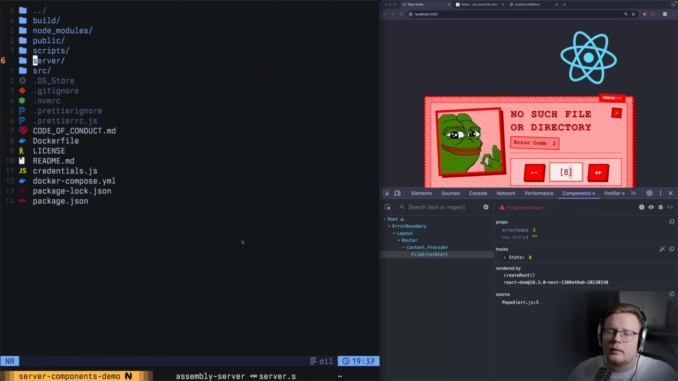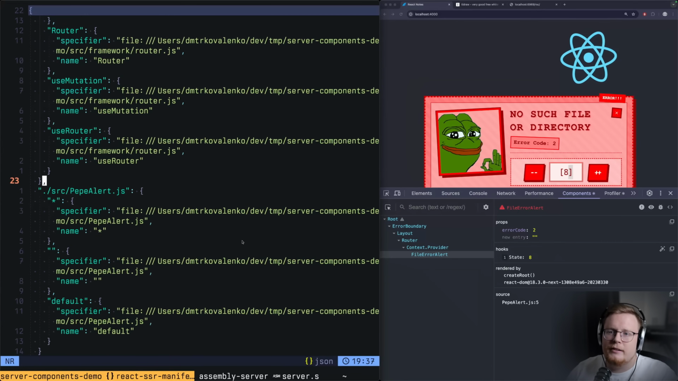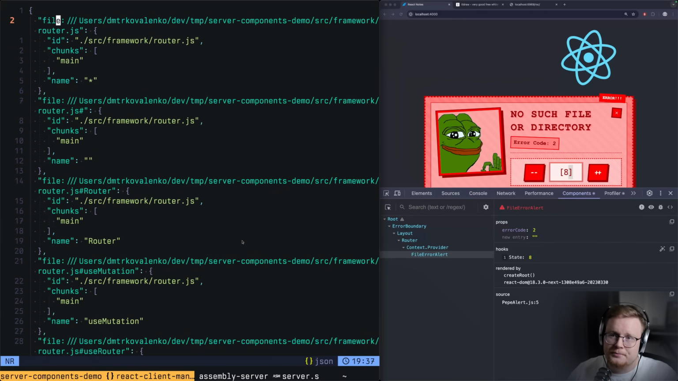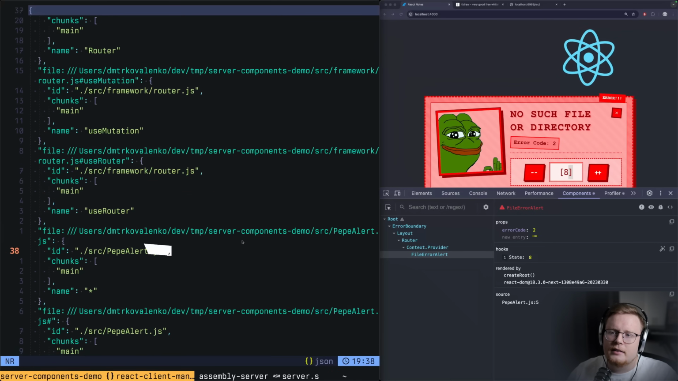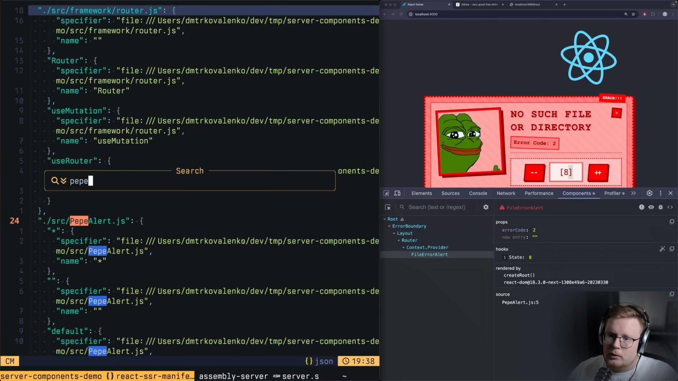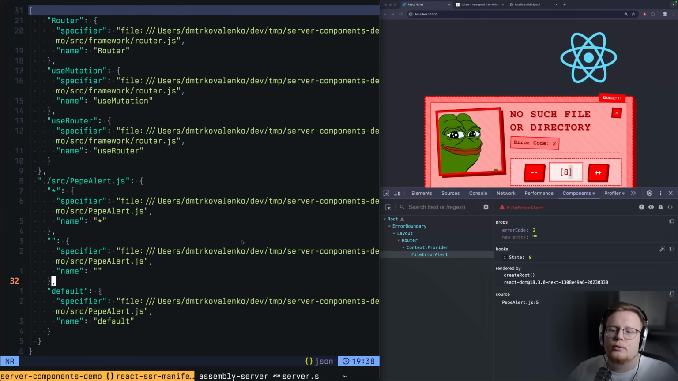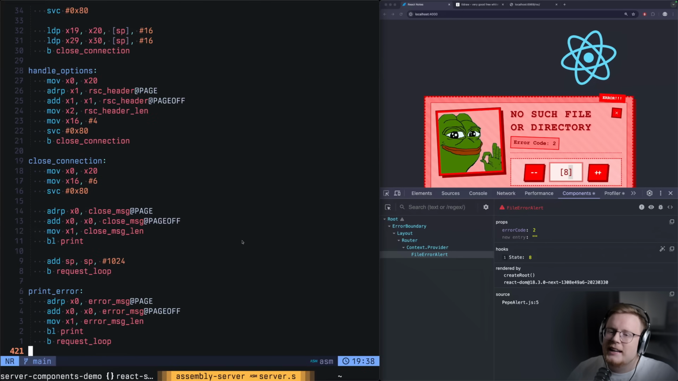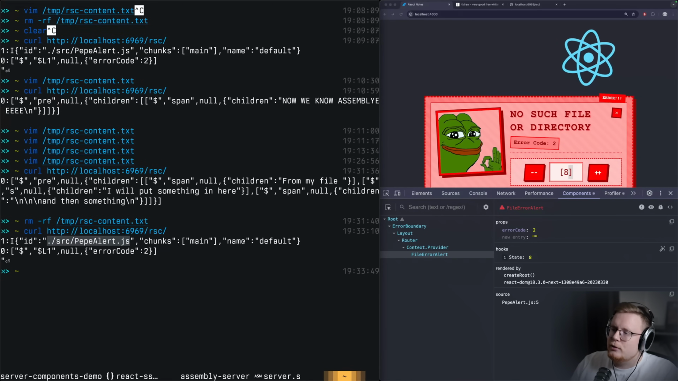Let me show you. In the build folder, there is a manifest, which gives information about the client component. Here is the pp alert.js in a chunk main, and then there is also this pp alert, and there is a default specifier with a name default. So your bundler needs to give this information to your server, which now knows a set of your components and can send this information, mixing it with basically replaced HTML to be then created by React. Okay, interesting. Makes some kind of sense.